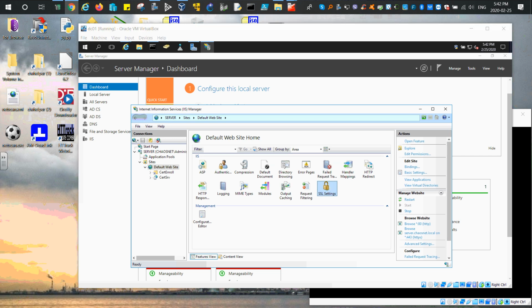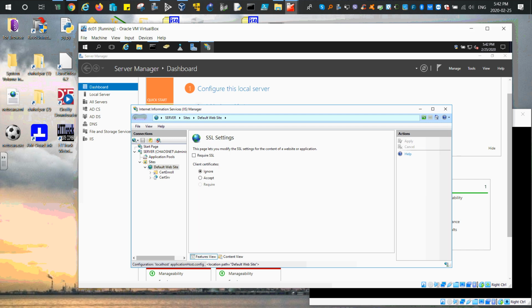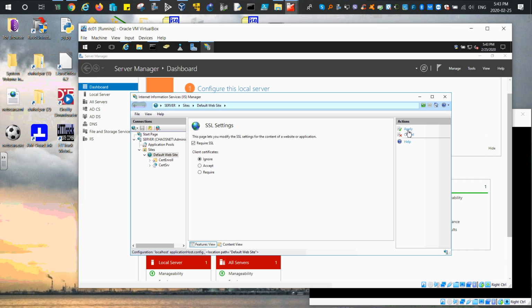And then we're gonna open the SSL settings. Say open feature. And I will require the SSL. That will prevent the communication with the certificate authority through port 80. So actually, port 80 won't be in use anymore. I'll say apply.